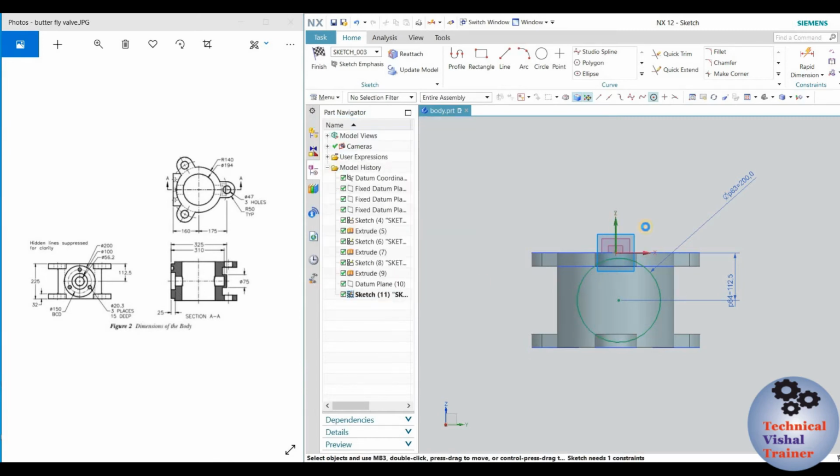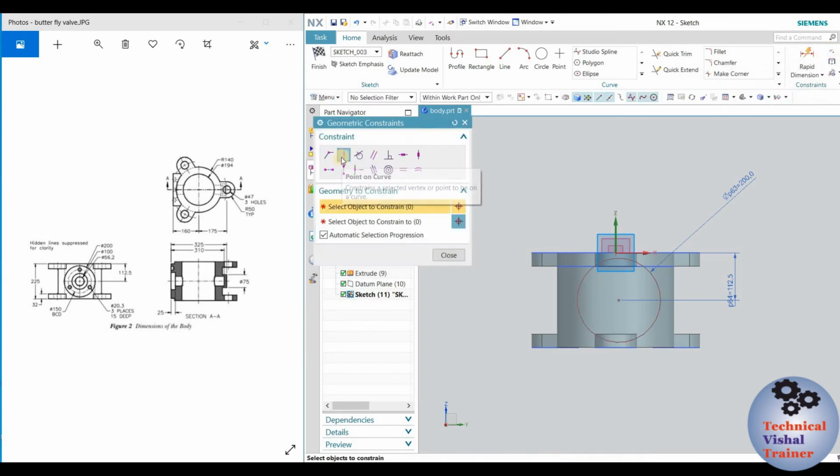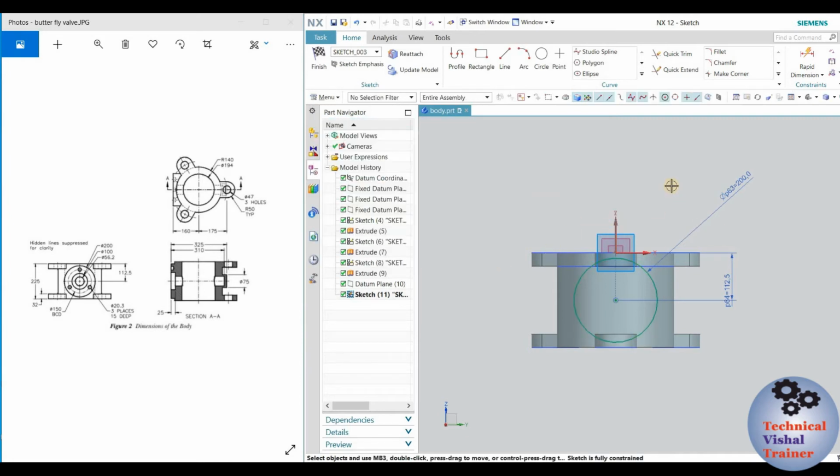So how we are going to make it? We are going to apply a geometrical constraint again, that is the point on curve. You specify the point as this, and you specify the axis as this one. As soon as you make the point along that same curve, it is going to make the sketch fully constrained. Like this we have to apply the constraints related to the sketch and try to make the sketch fully constrained.